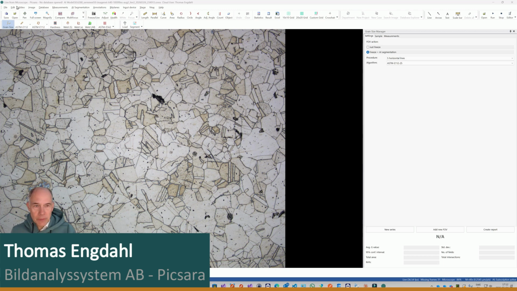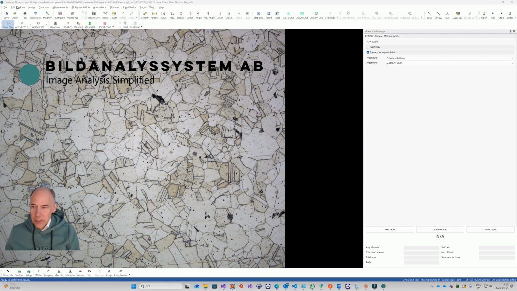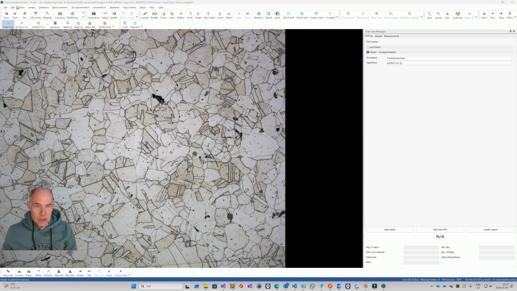Hello. In this video I'm going to show how to measure the grain size in a steel material. So I have opened up the Grain Size Manager tool, and the first thing we need to do, at least the very first time, is to decide how to work. So we are going to use AI to detect the grain size boundaries.